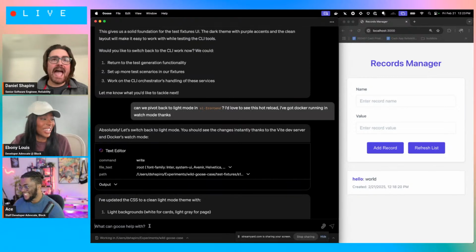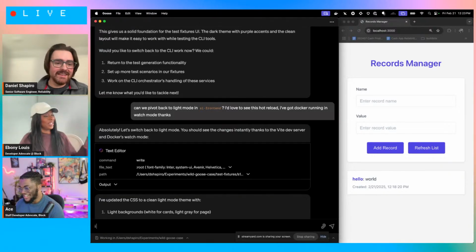I agree. And this is where Goose really excels because there's a tool that it can actually take screenshots. So I'm going to tell it, hey, we're running in StreamYard Studio. I really like the color palette of Ace's window. Can you emulate that? Let's see what happens. Oh, let's see what we get. All right. There's a cool color palette.